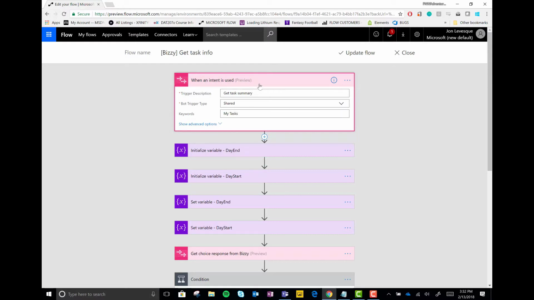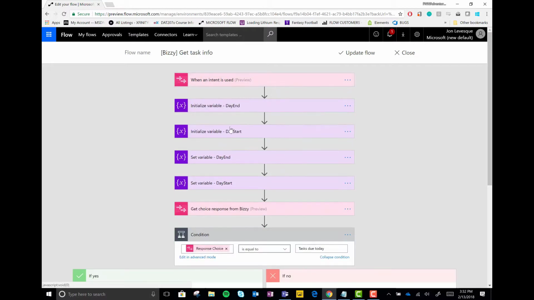Okay. Now, below that, what we have here is a couple of variables. Variables are somewhat of an intermediate to an advanced concept. But to give you an idea of what it is, when you initialize a variable here, basically you're setting a box down, saying, here's an empty box that I'm going to use for something later. And so you can see we set down an empty box day end, we set down an empty box day start.